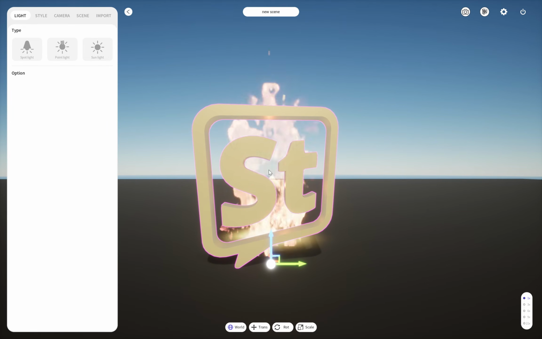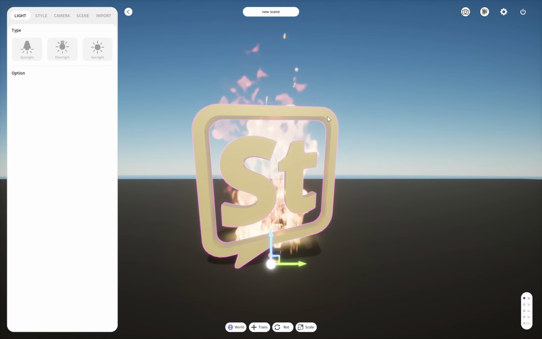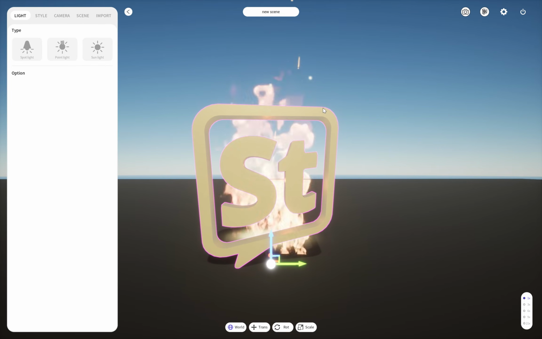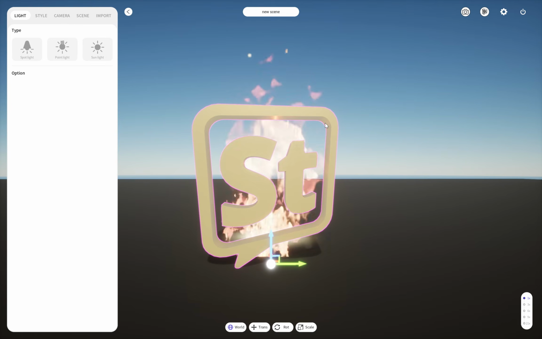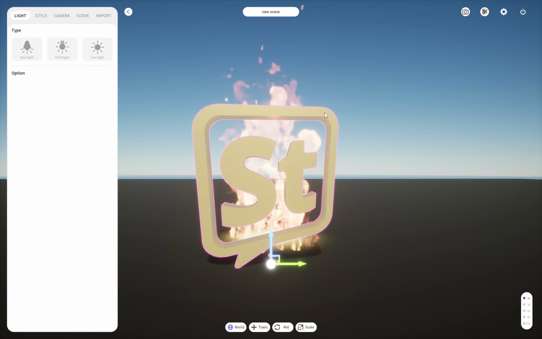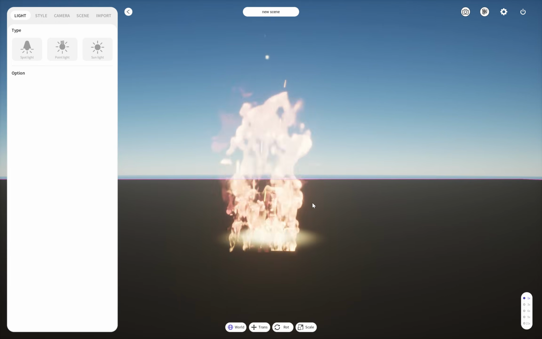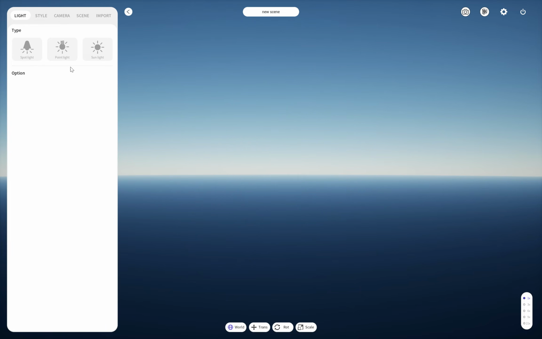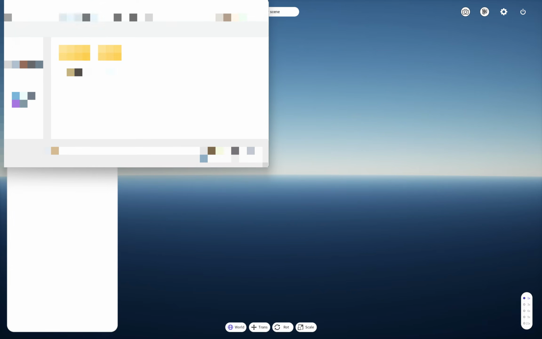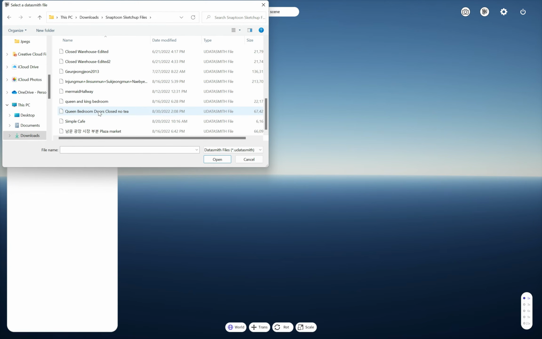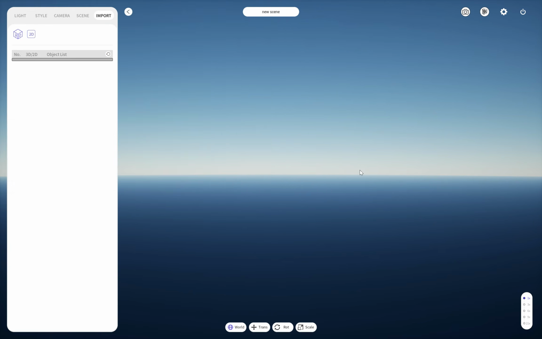And so you need to make sure you have a file that is open or that is exported as a Datasmith file. So if you're using another 3D program that's not SketchUp, you need to make sure it can export to Datasmith. But I am just going to delete these because we don't need fire in our scene. I'm going to go to import, I'm going to click 3D, and I'm going to go to my downloads folder because that's where I keep, and I'm going to go to Simple Cafe, the same one.